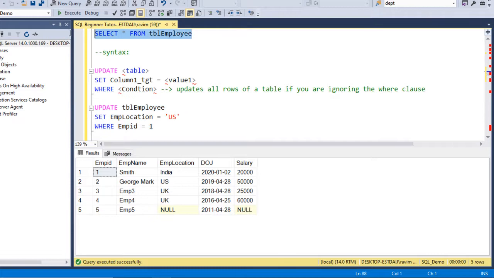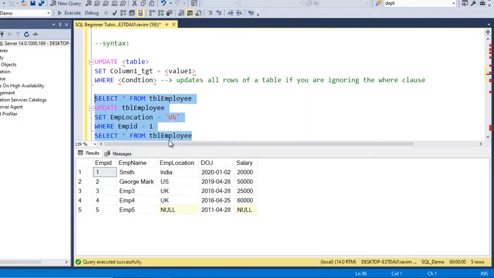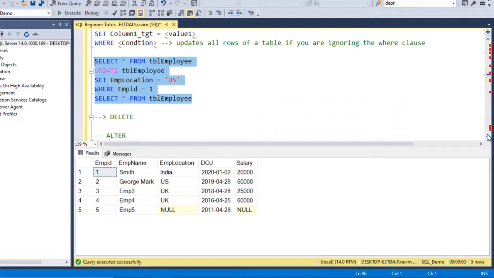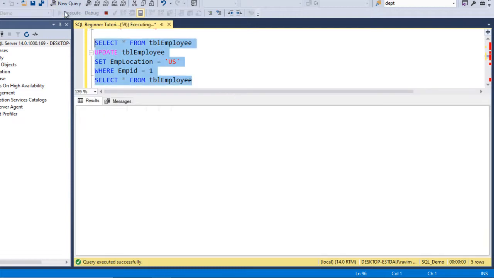Before that, we'll just run this select and we'll run the update together so that we'll see the value before and after the update. So let's run all these together. Let's execute.